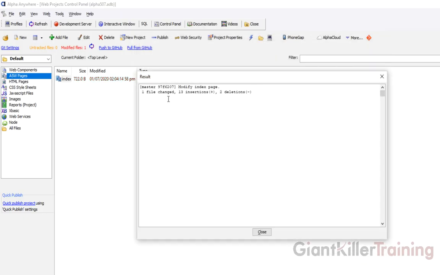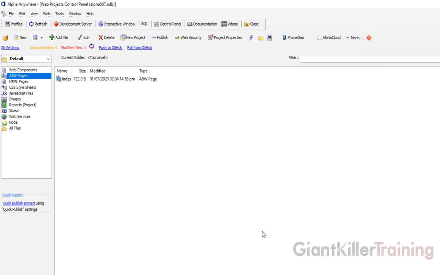You'll notice that it gives me an update saying one file has changed, all good to go, and I click close. Per before, you'll see now that our modified files are 0, and our index is now back to a normal color, which means it is in sync with what's in the Git repository. Now the important thing about this, and we don't really have that facility within this, but I'll show you in our next section.